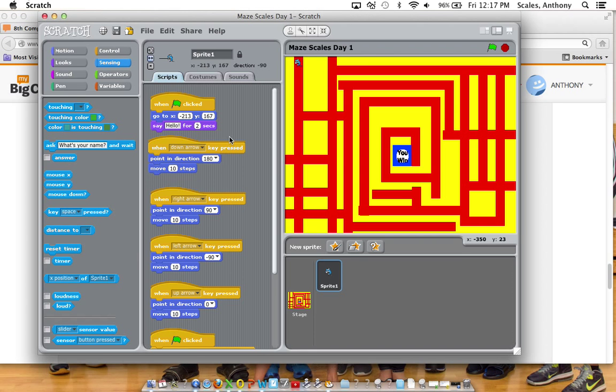So I'll show you my example. In this case, I even have my character say hello as well. You don't have to have that, so I'll cut that out for now. But when I click the green flag, it's going to put my character in this spot. So when I click the green flag, there he is. He's in the right spot. So anywhere I ended up, if I click the green flag, boom, he's back to where he needs to be.